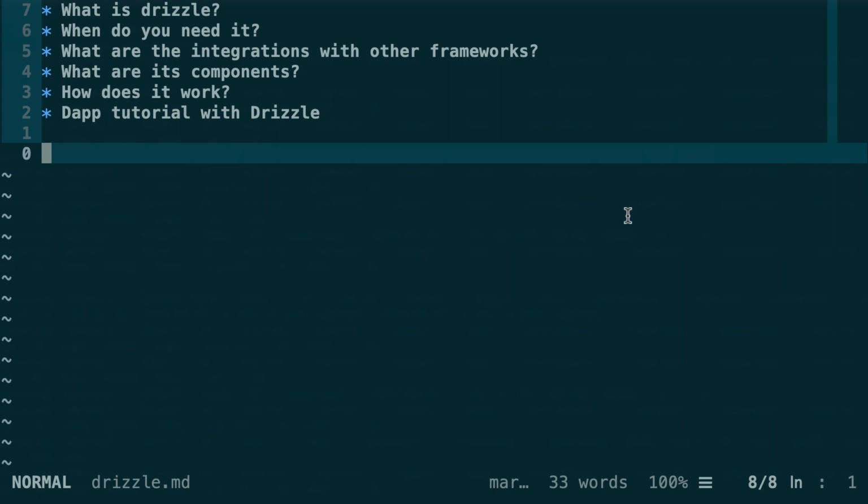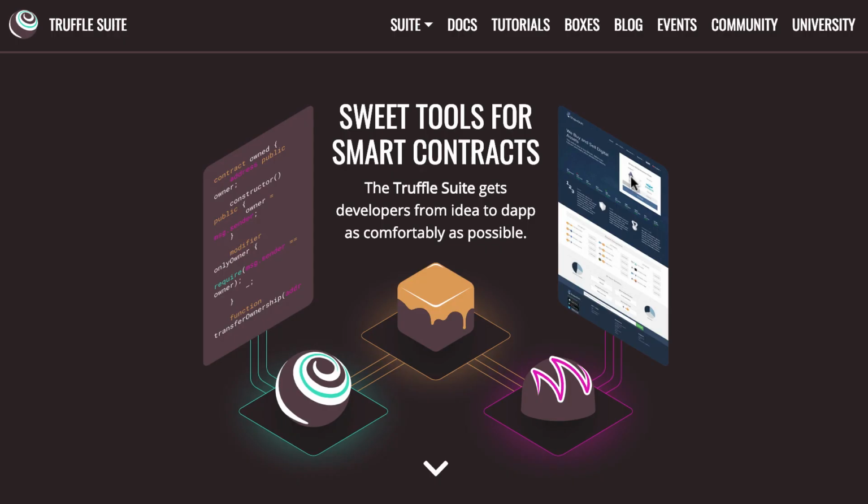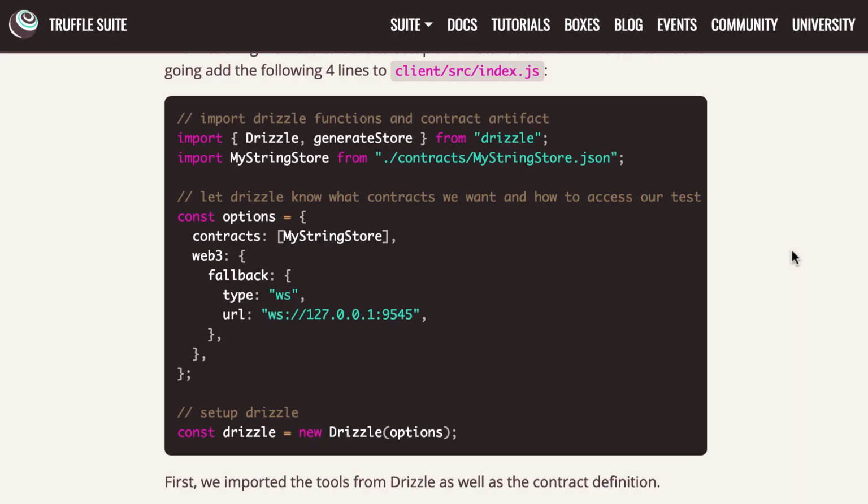Now that you know a bit more about Drizzle, a good question to ask yourself is, when do you actually need it and how does it compare to just using Web3? There is no exact answer, but generally speaking, with Drizzle, you can get started much faster than by just using Web3. You just need a few configurations and you can start to communicate with your smart contract right away.